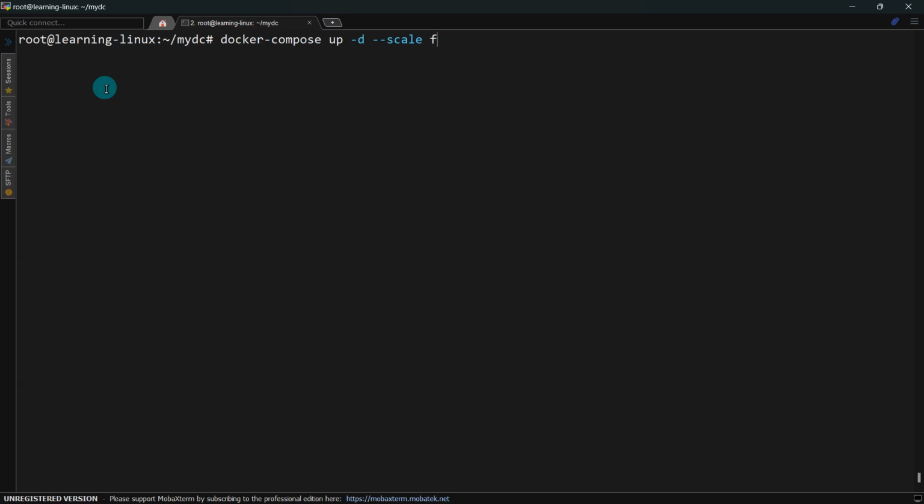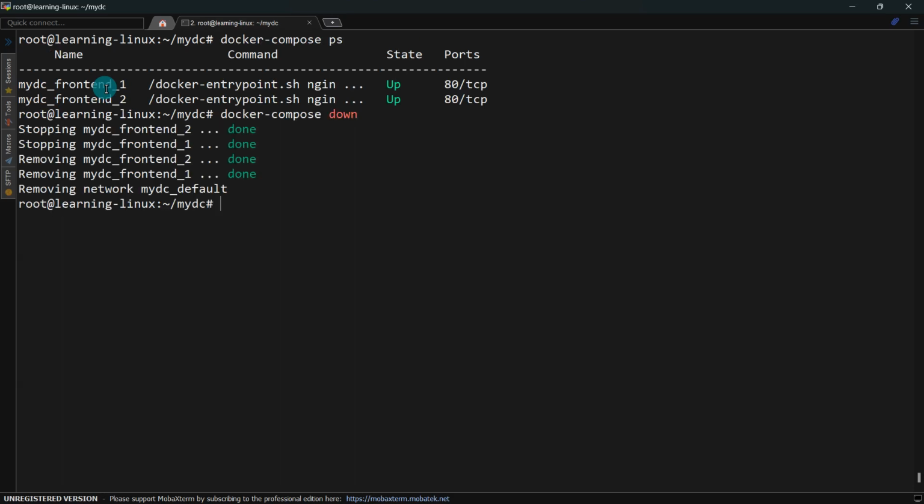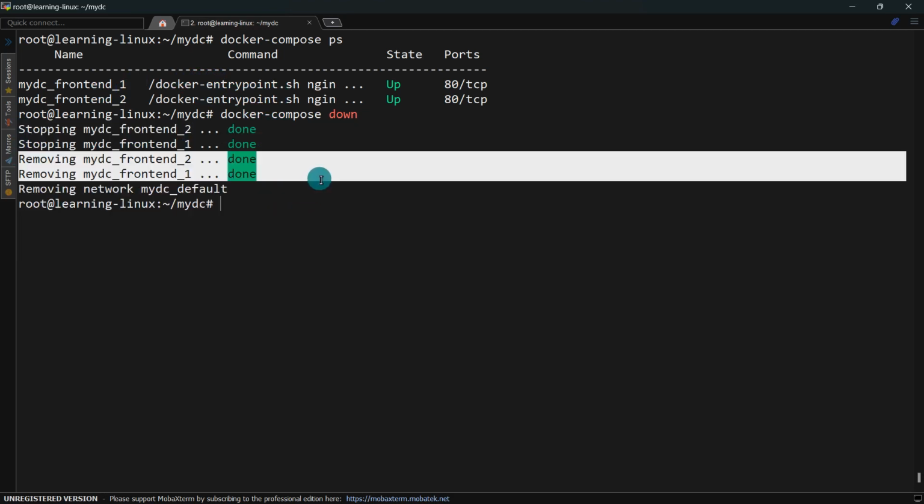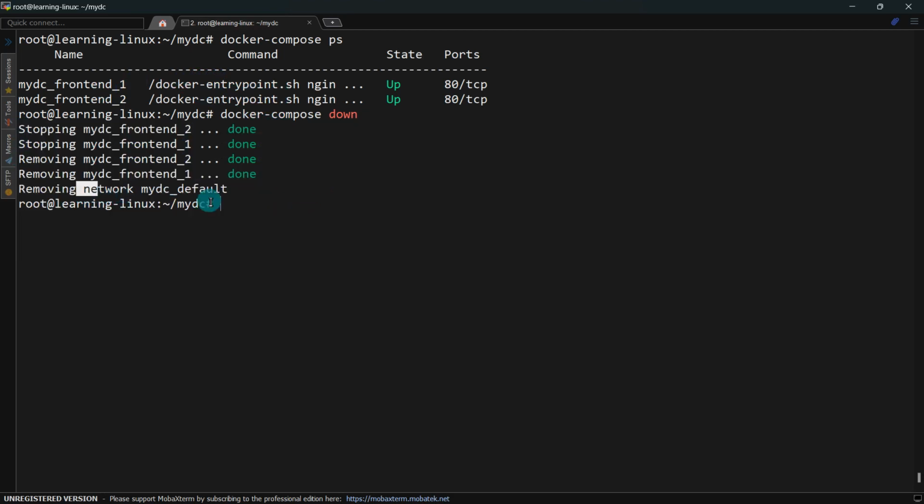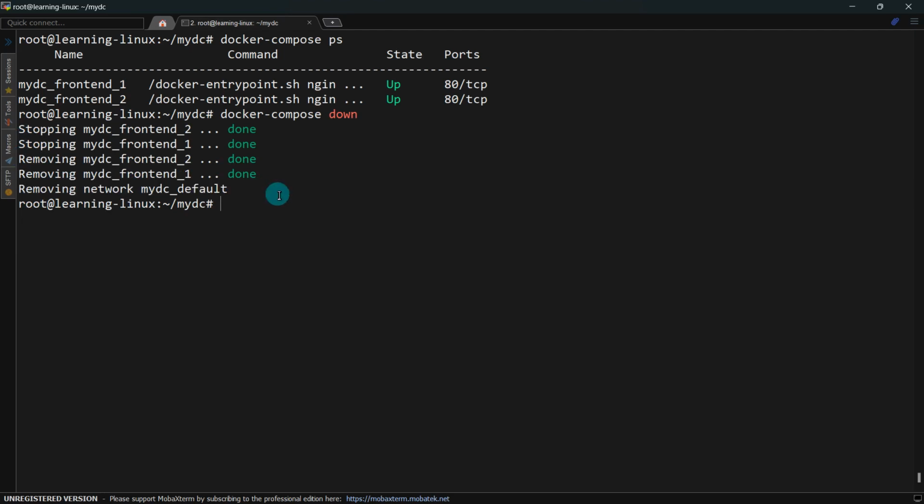To delete everything, as you know, we have docker compose ps, so these two containers. So you just have to make use of the down. Up is to start all the containers, down is to stop it and remove it. So you can say stopping these containers, removing these containers, and network, it is going to create. We'll talk about network later. Okay, so it has stopped and removed the container.